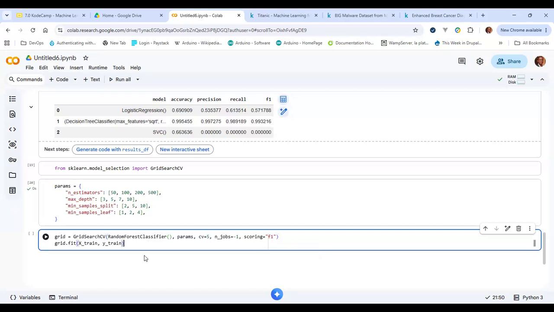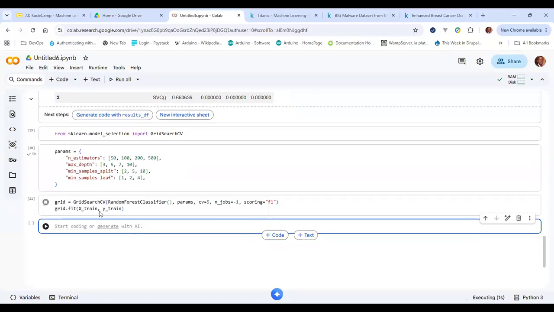Then we run the fit, and after running the fit, it will take a while because it has to go through the total number that we are searching, which is basically 4 times 4 times 3 times 3, which is 16 times 9, which is 144, I believe. 144. Yeah. So it's going to search through 144 different permutations and combinations. This would be faster if we had a GPU. But as it is, it might take a long time.